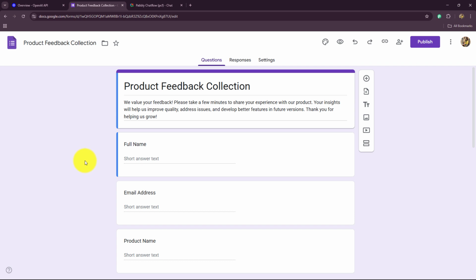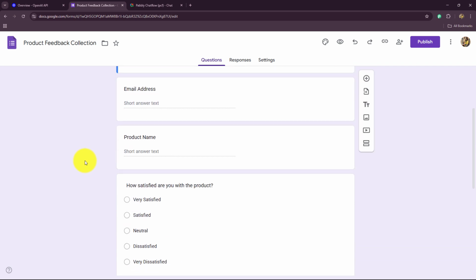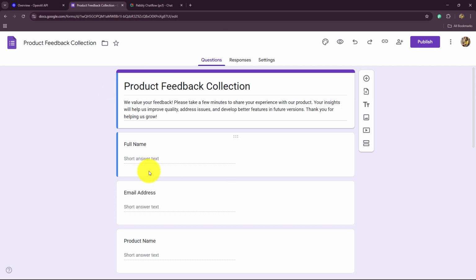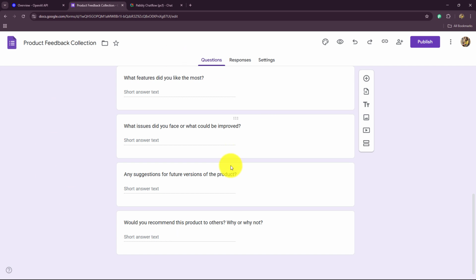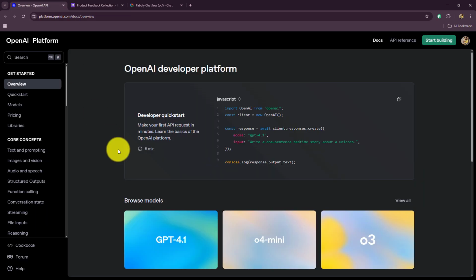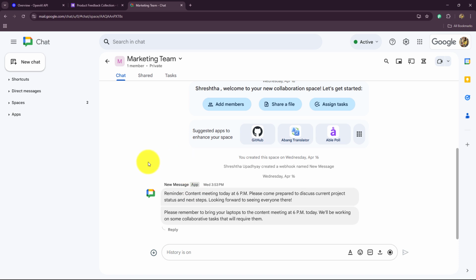Every time I'm going to receive a new feedback from my customers through this Google Form submission, automatically all the details which the customer is going to submit will be analyzed, and a summary is going to be generated of the entire feedback with the help of my AI agent, that is OpenAI. Further, I'm going to send that summary as a notification to my team members on Google Chat Space so that we can improve further and make our product quality best.